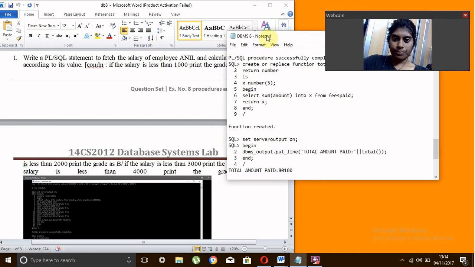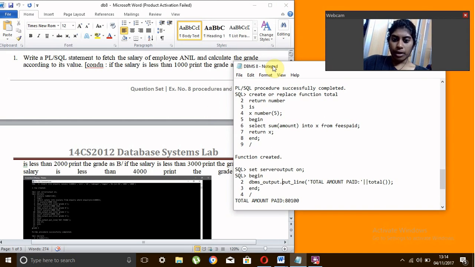The PL/SQL program is successfully completed. After that, create or replace the function total, return number is, begin, select the sum of amount into X from fees paid and return X, end, and the function is created. The output is: total amount to be paid, total, and the total amount paid is 80100.